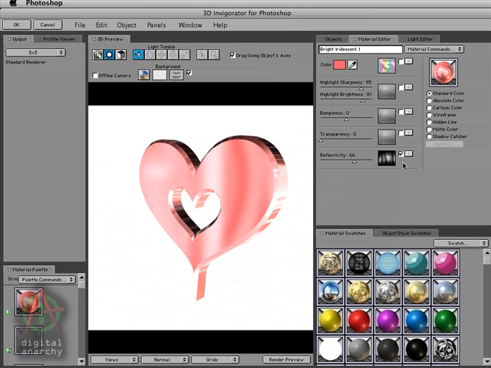So the highlight and reflectivity make a huge difference when they're working together. So that's definitely something to be aware of. Bumpiness requires, again, a texture map. And we have a whole separate tutorial on texture mapping, so I'm not going to go into that right now.